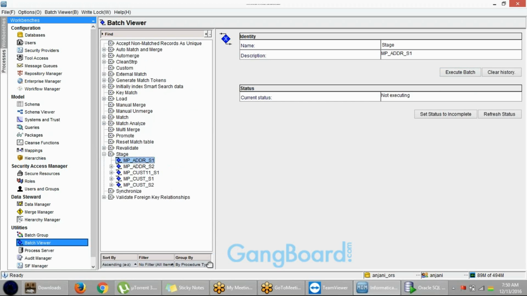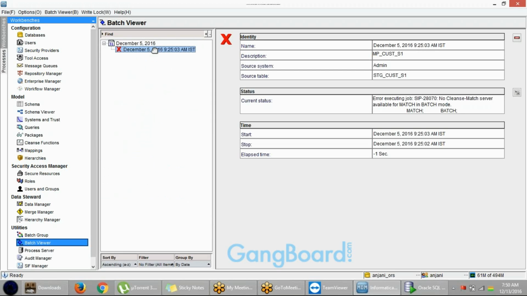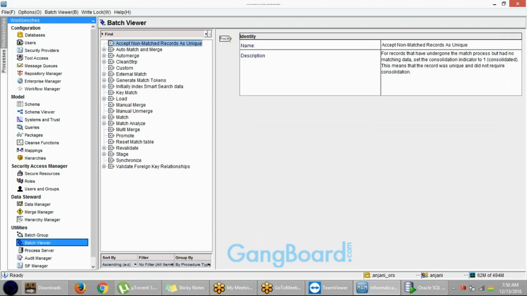So by table, and there is another view, by date. It will sort it by date. December 5th, we ran it on this date. So that is very safe. Normally we use it either table wise or by procedure type. Most of the time we use it by procedure type. So all the jobs are present here.